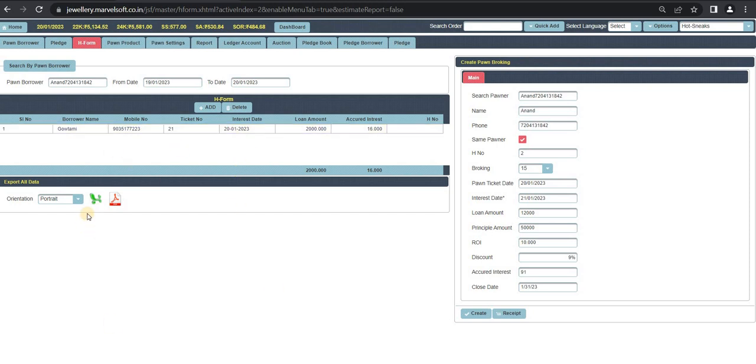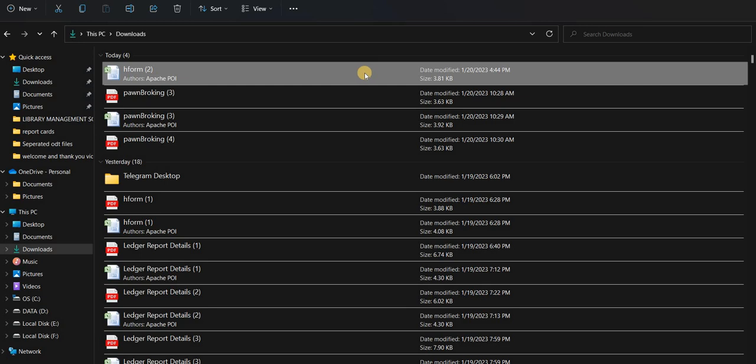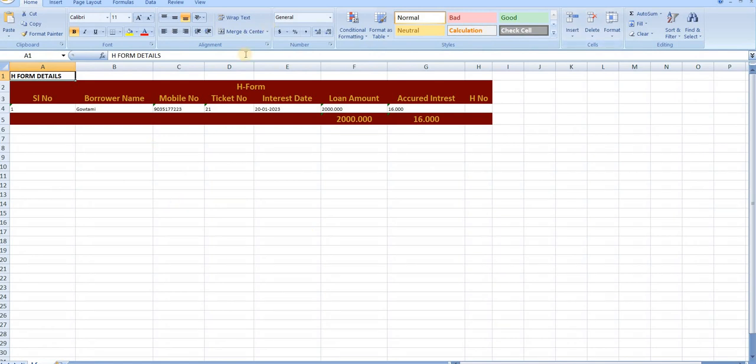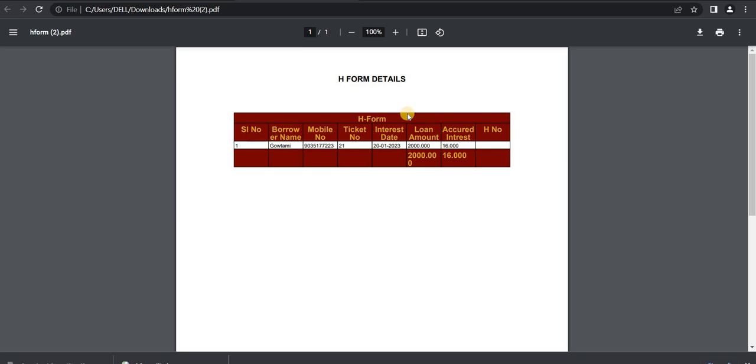Here in the H-form menu, you can see the details in Excel as well as in PDF. By clicking on Excel, go to the downloads. Here in the downloads, you can see the Excel, which shows the details we added in the H-form. Then if you want to see it in PDF, click on PDF and open the PDF in the downloads. Here you can see the H-form details in PDF form.